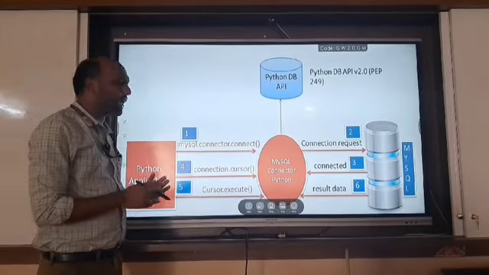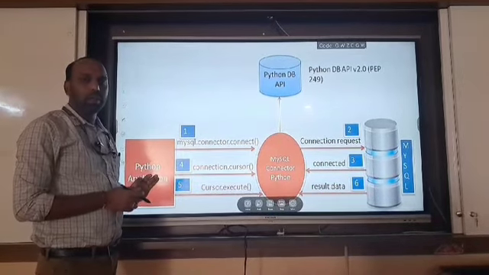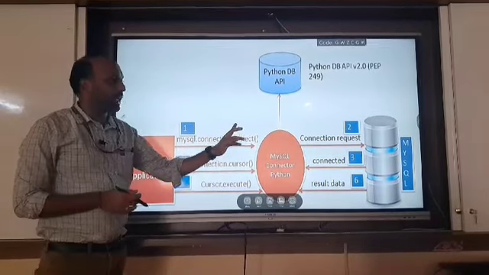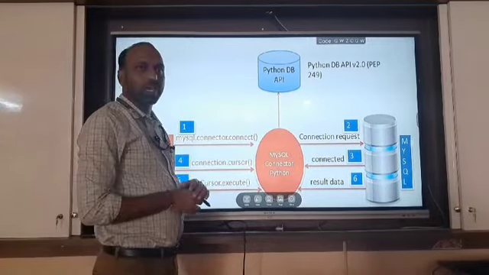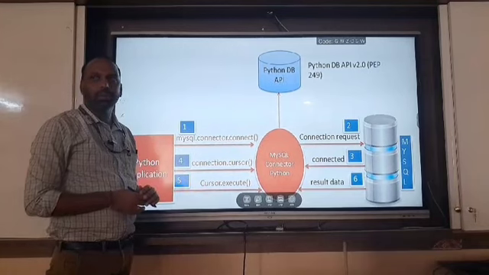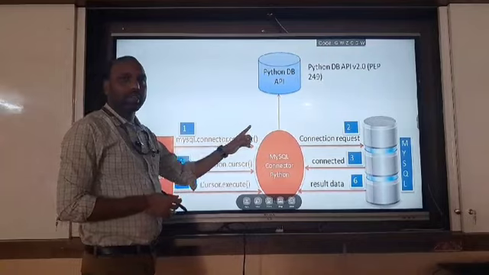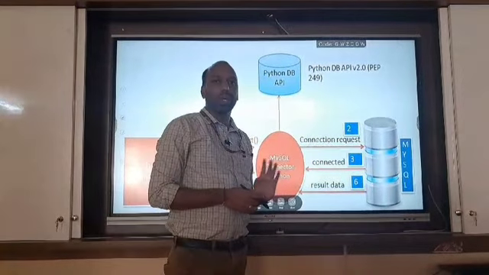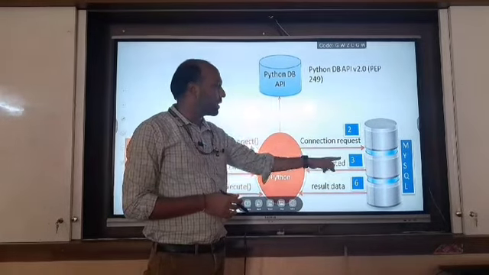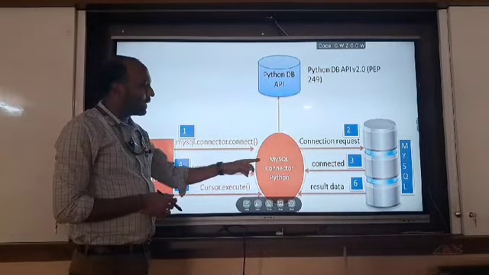This is a block diagram for demonstration purposes. First, from Python IDLE we send the connection request to MySQL, using the mysql.connector method. That request is sent from the MySQL connector to the MySQL database. The MySQL database accepts that request and gives the reply back to the connector, and then to Python IDLE.